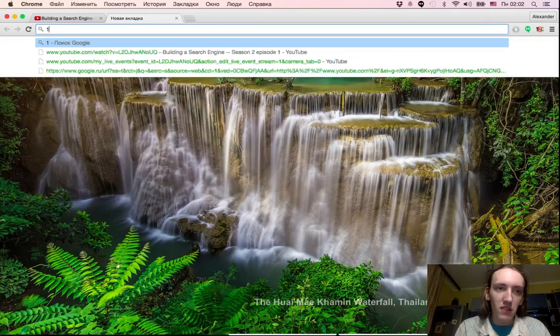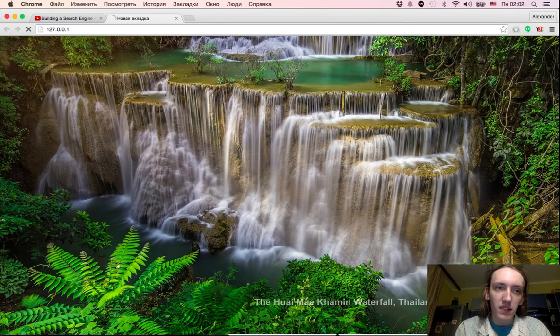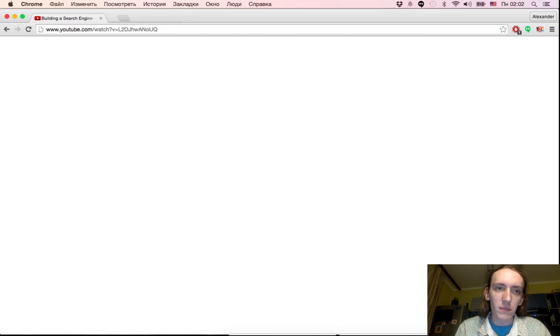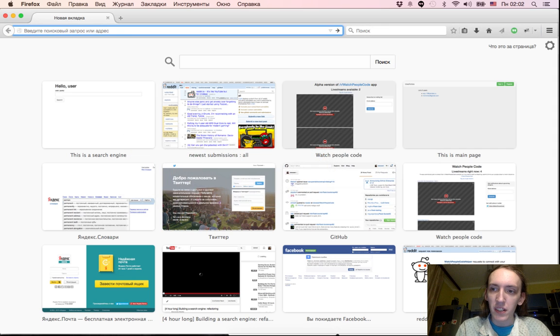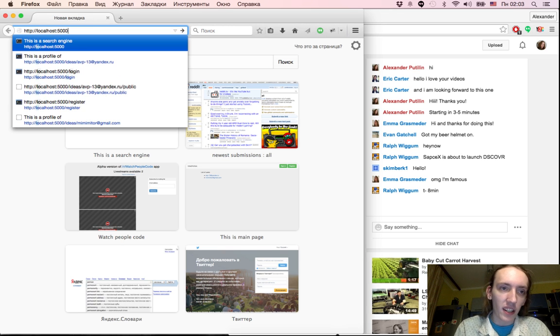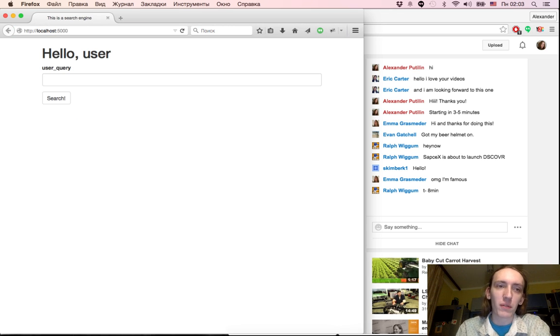I'm going to show you how it looks now. Currently I'm indexing. Actually, I'm going to open Firefox. Chat will always be on the side. I'm always trying to keep it open. Here is how it looks right now. It's a simple web interface. I didn't spend much time designing this, so it's not very stylish. Let's type something like Python.